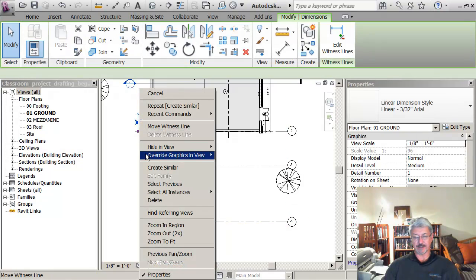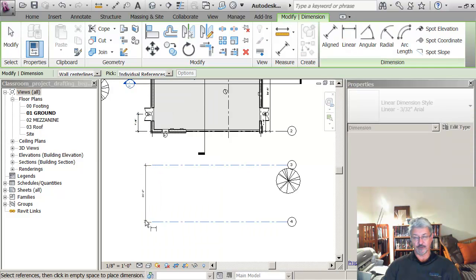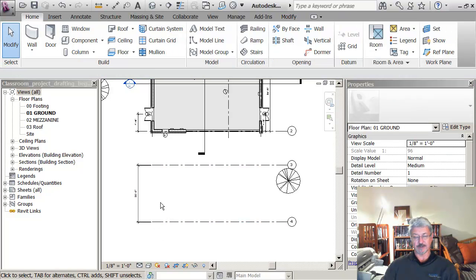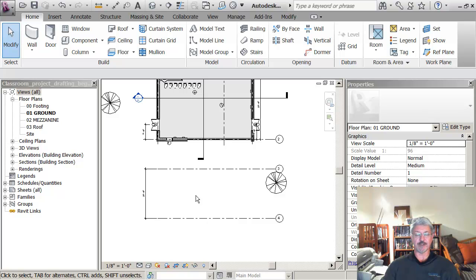So it's kind of a good idea to pop in some real dimensions like this, so that when I pick it, I actually can edit the location at the real dimension. That's kind of a tip. You don't have to do that, but it'll save you a lot of time.